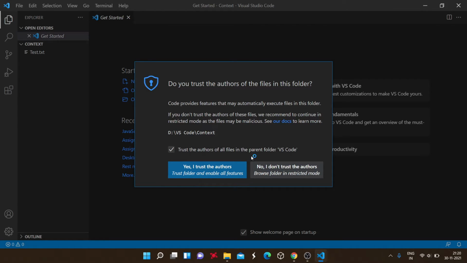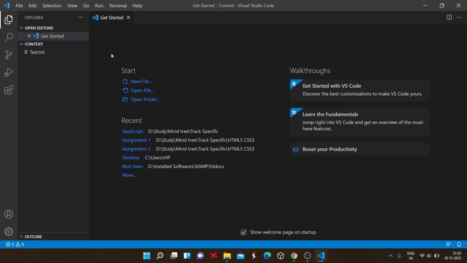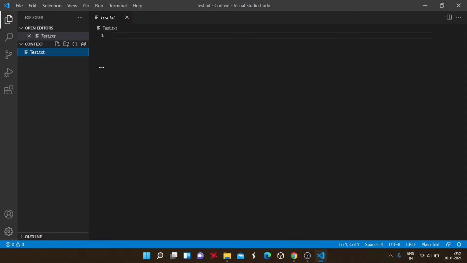Yeah, it is asking whether you trust that particular folder. You can just trust the author of all files in these parent folders. If we check this button, then it will not ask us again if we open any other file inside that particular folder. And click on yes, I trust the author. Now as you can see there, it opens the context folder in Visual Studio Code. Here is the context folder, and whatever is inside of it is seen here, just like that. Now it is Visual Studio Code.